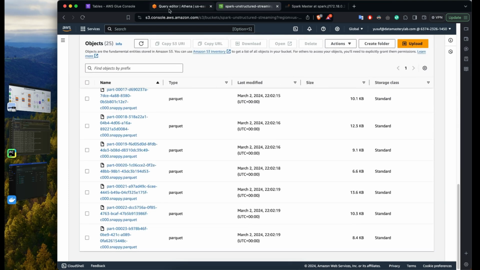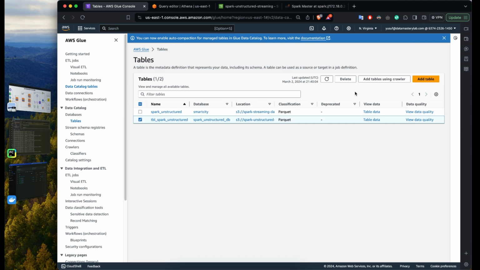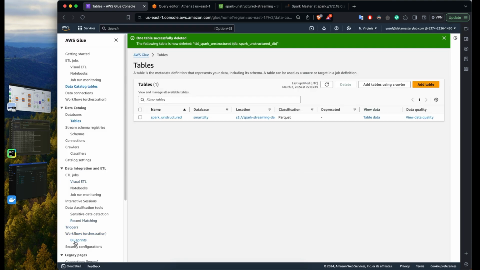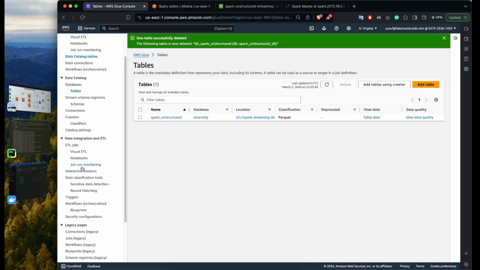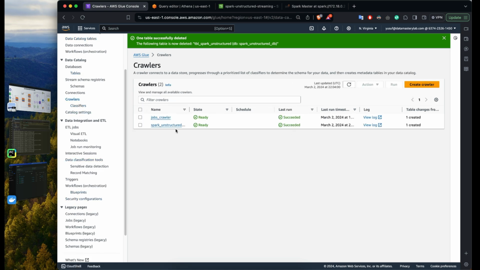But regardless of that, let's see if our crawler picks it up again. I'll just delete this and rerun that again. So let's rerun the crawler again. If you're able to see 656 records, then we should be good. And let's go to our crawler. Where is our crawler? Crawlers. And we'll run this again. Spark Unstructured, run.